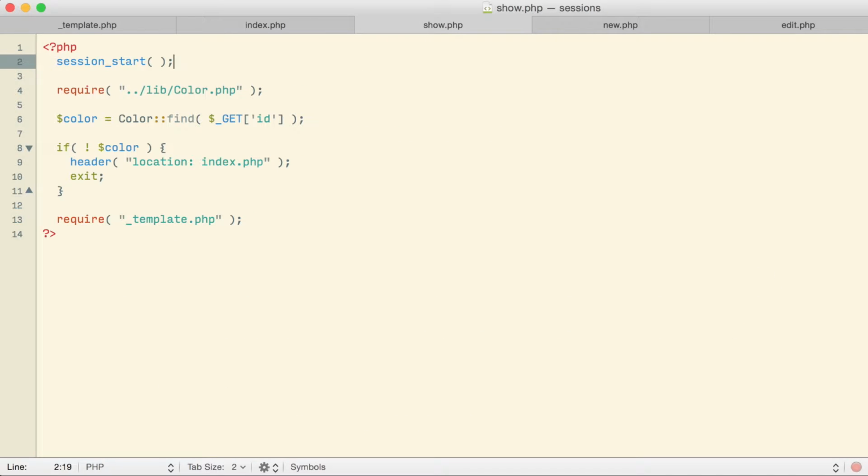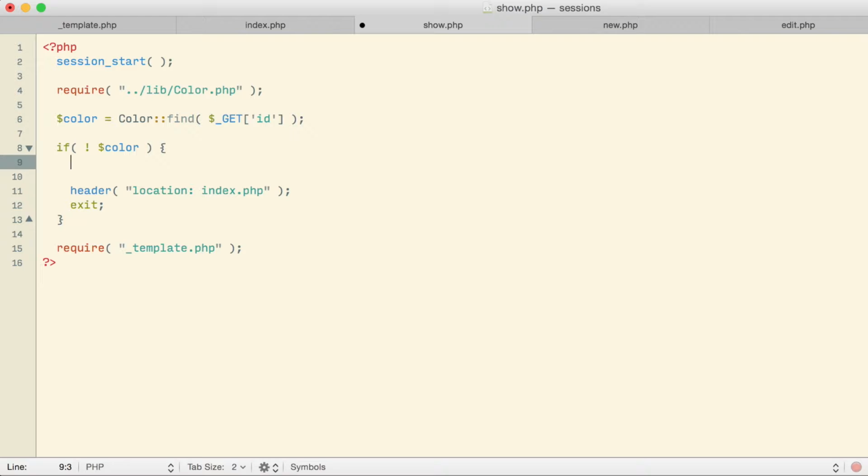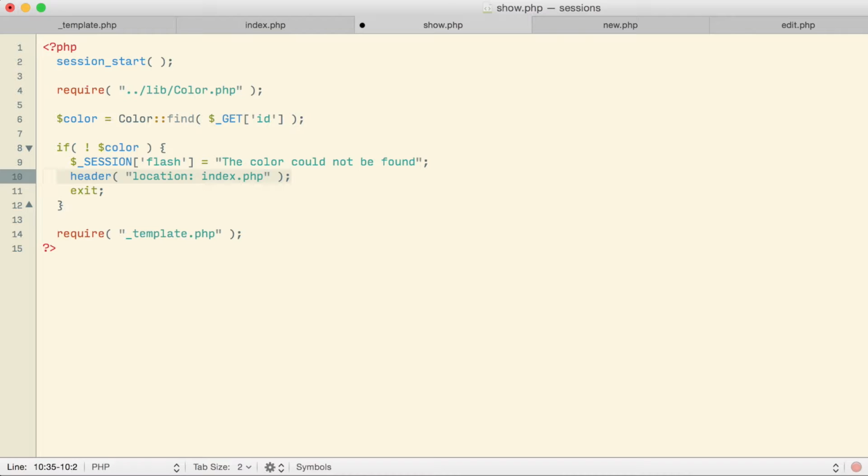Once that's done, anytime I actually want to set a message, what I could do is take it and just put it into the session. So I could say into the session, into a parameter called, let's say, flash, I'll put in a message that says the color could not be found. I'll do that immediately before redirecting them over to the index page.